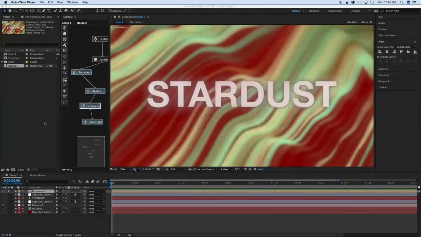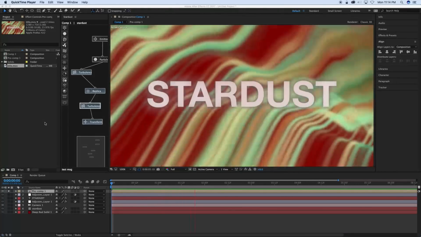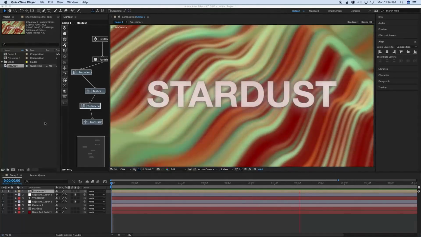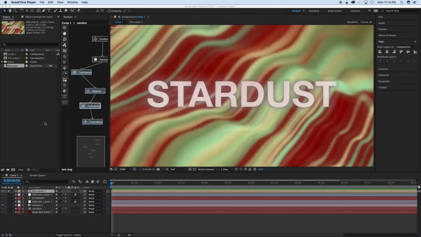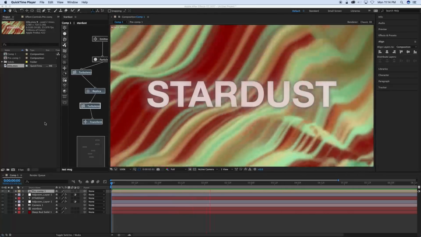Stardust is a relatively new particle plugin, and it's really cool. Honestly, it's a big change in the way particle programs work. If you're used to Particular or Particle World or any of the built-in particle plugins with After Effects, this works totally differently, and it's really powerful the way it can do things.